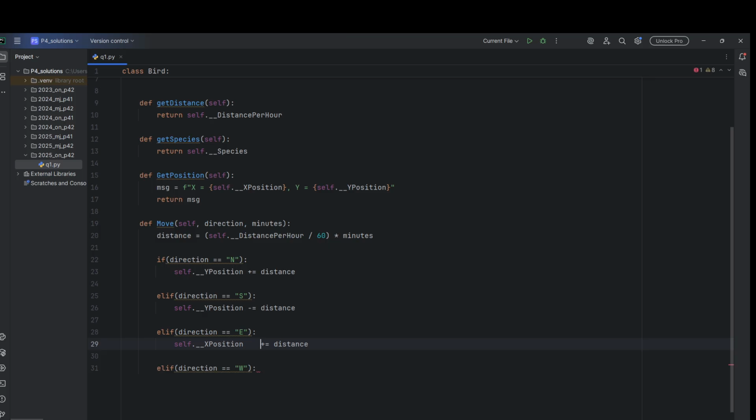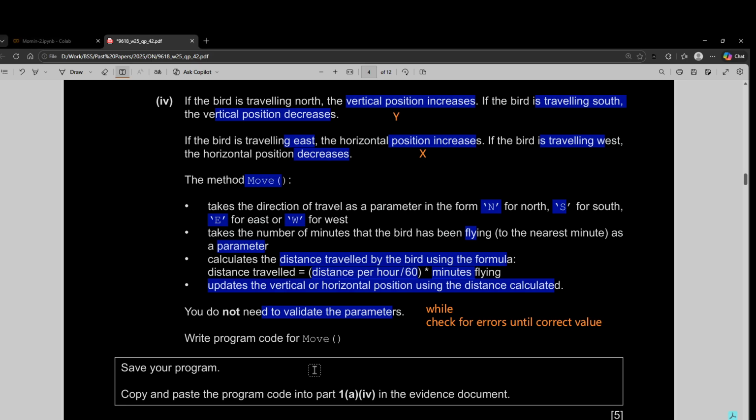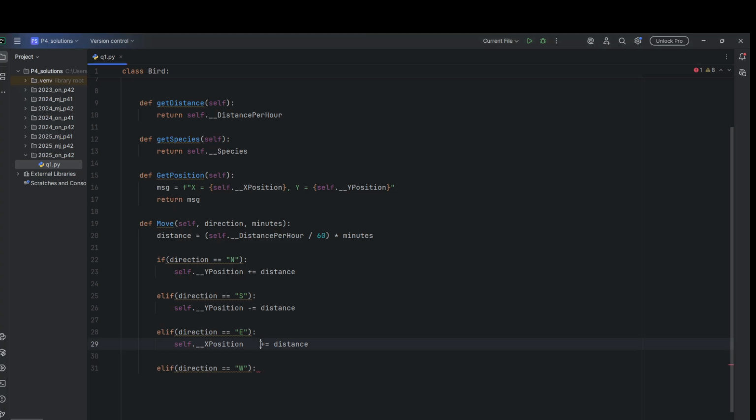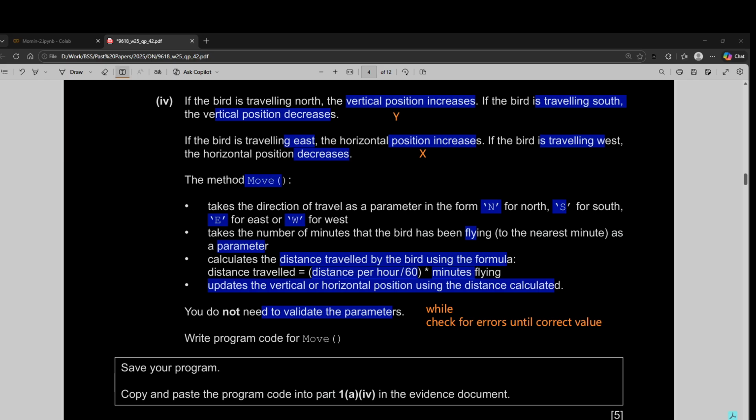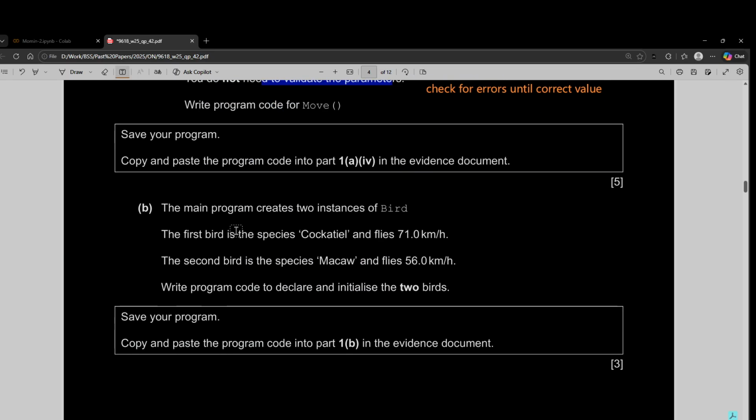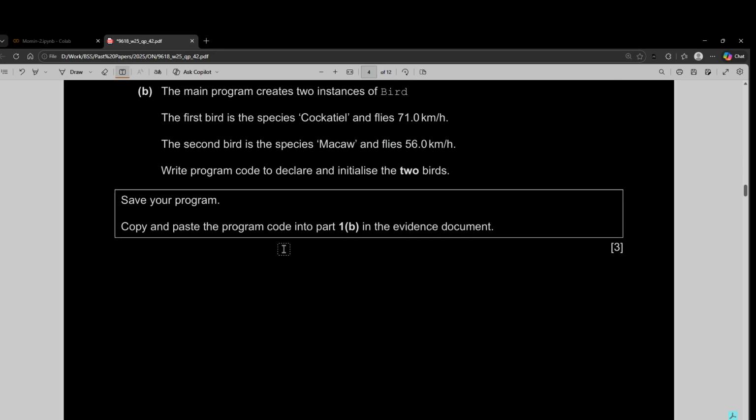on east, let's see, what did the question say? On east, the horizontal position will increase. Okay, the horizontal position will increase. So plus equal to distance, and then finally we'll do minus distance, because in case of S, the position will decrease. Okay, simple enough. Then we go back and they're saying that you do not need to validate. So this should be the whole program.